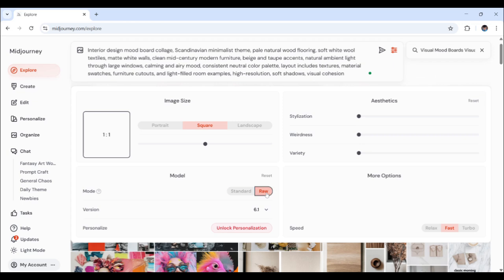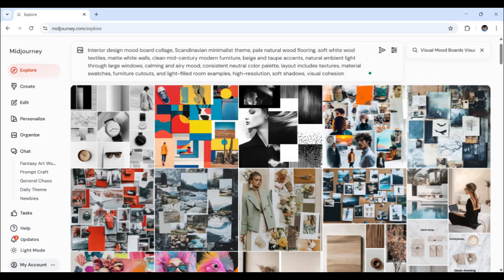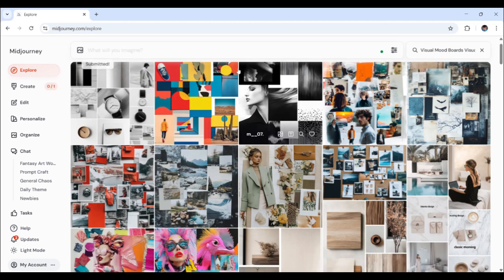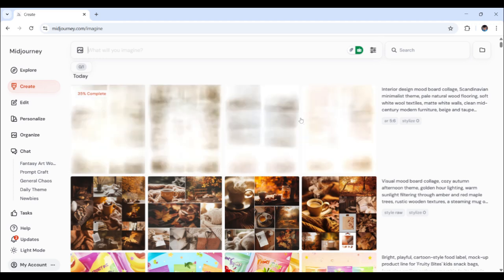I'll keep it with the raw mode, current version. Let's go with 5:6 aspect ratio. Let's go with fast. And then let's enter this prompt for Midjourney to expand the tone right here. Let's wait for a while and we'll see the vibe, which is neutral.